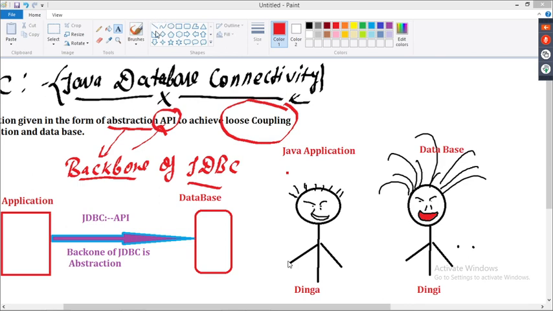Interface. Yeah, no doubt they need interface. Yes, if Dinga wants to connect with Dingy, they need some medium, right? They need some interface. They need some API.